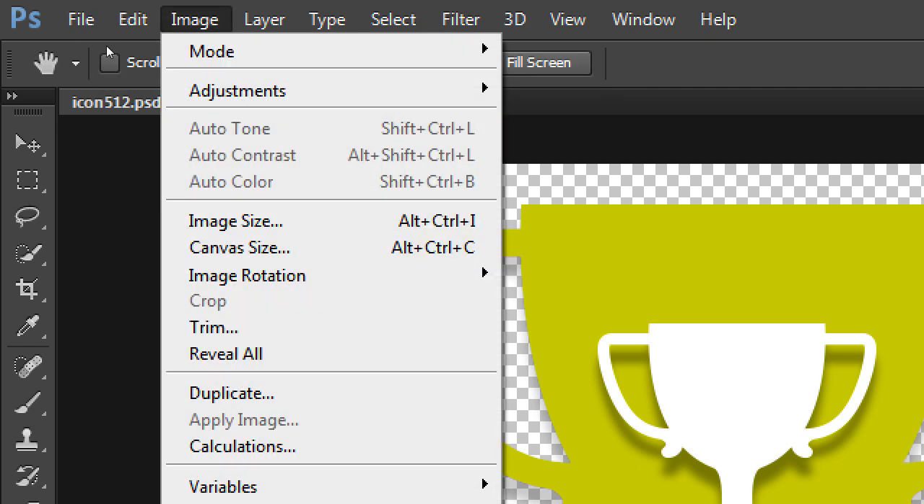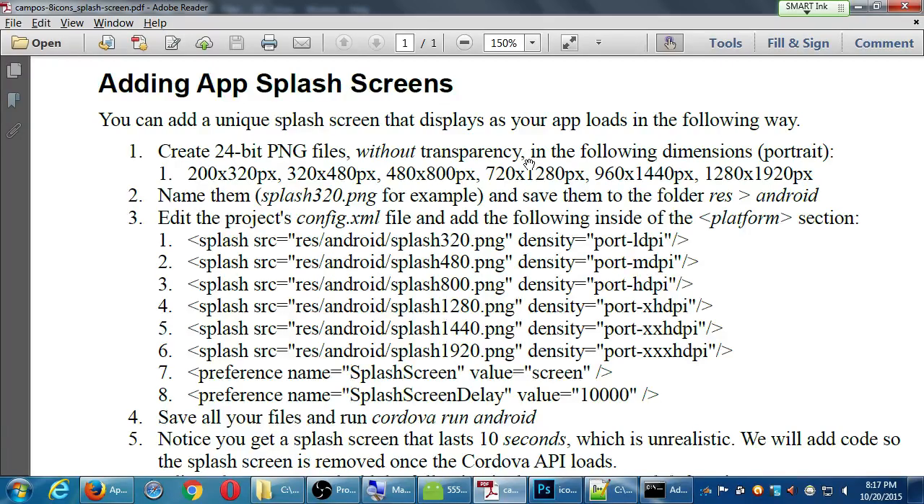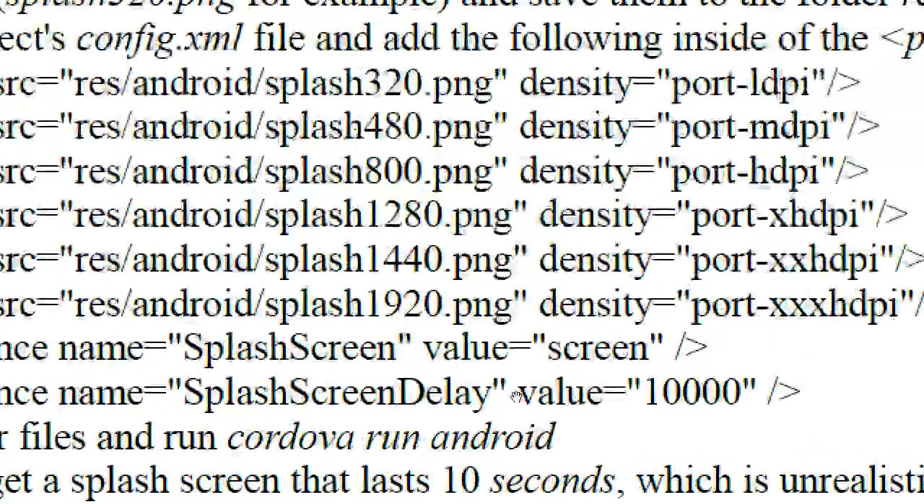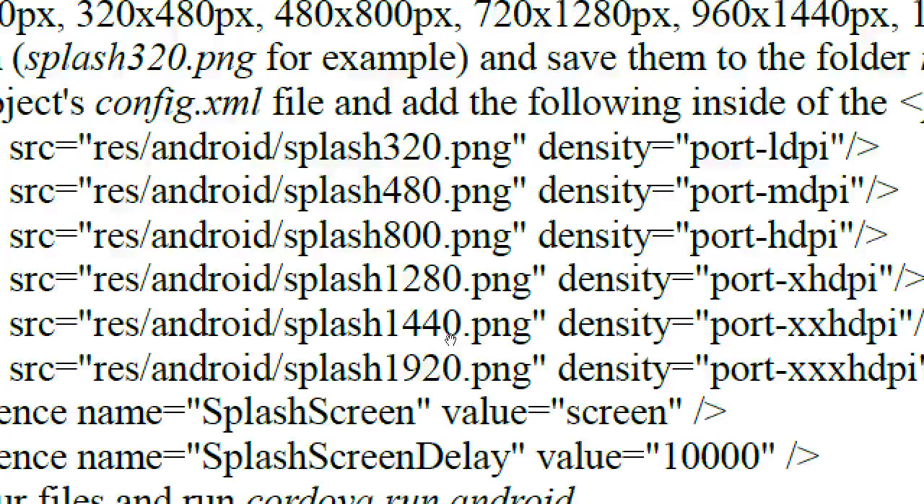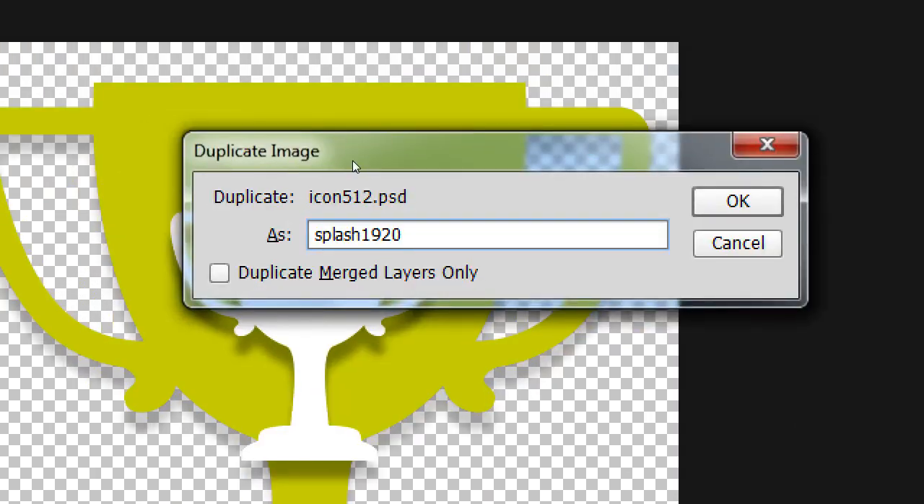Let's go up to the Image menu and select, near the middle, Duplicate. We're going to duplicate this current project to be our brand new splash screen. And it says, what name would you like? Let's call this Splash 1920. Actually, no, Splash 1280. Simply because my handout here says we're going to use Splash 1920, the largest dimension. So we're duplicating. We're starting with the 512 size icon. Then we're duplicating it. Splash 1920.